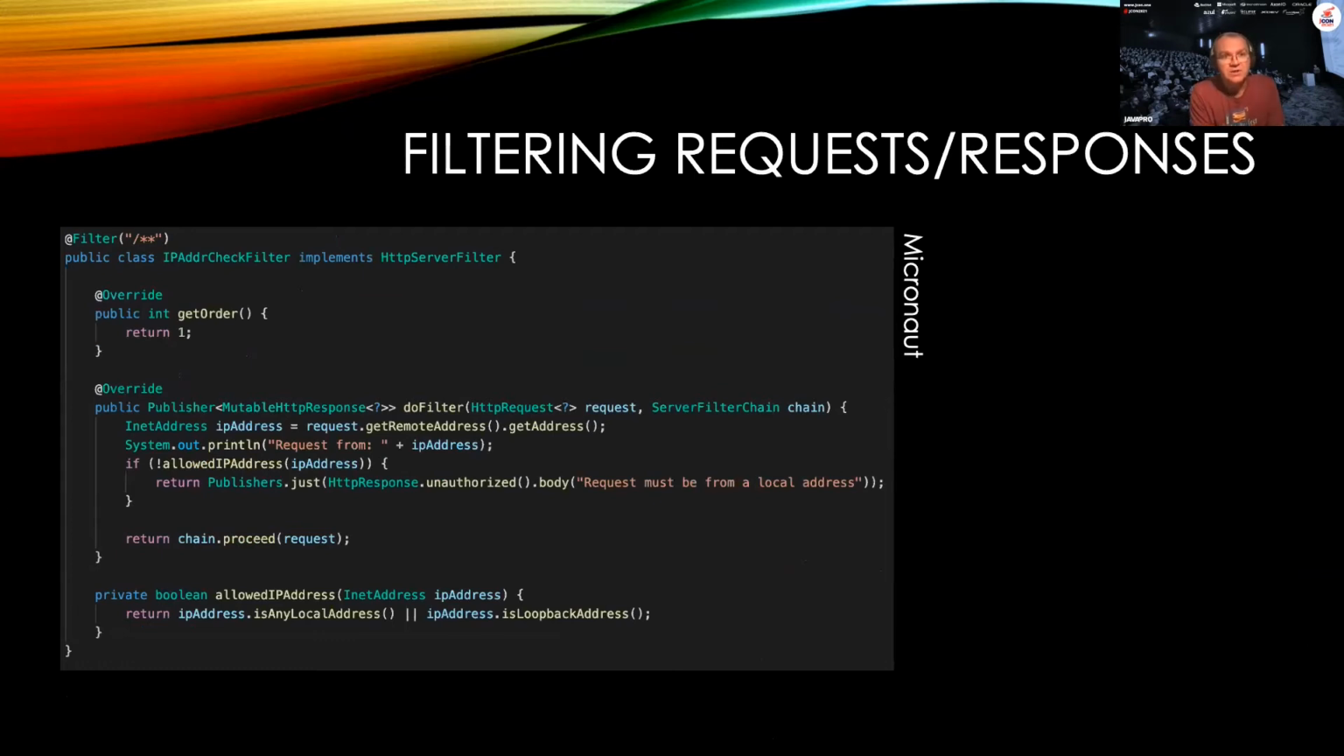Micronaut has an HTTP servlet filter, and it's kind of in some ways a combination of both. It returns this HTTP response. And so you would call the response unauthorized if you're going to do that. Otherwise, you would call chain.proceed. So this is similar, if you're familiar with CDI interceptors, it's very similar to that. So this is effectively an around invoke.